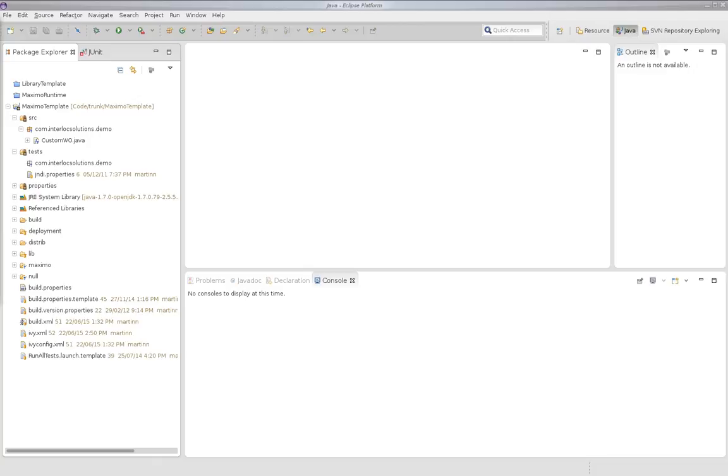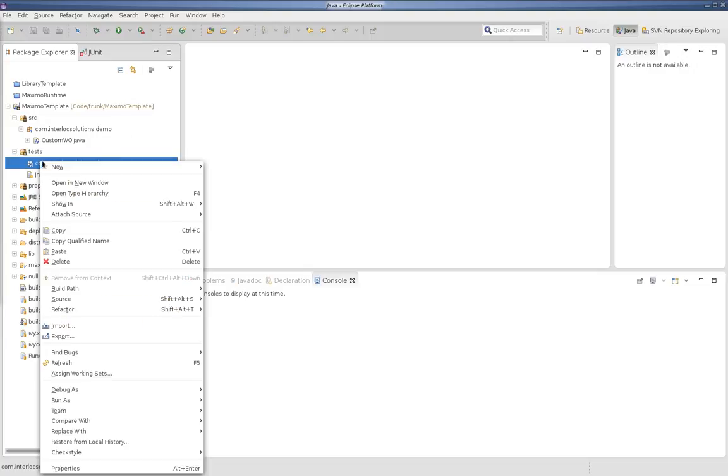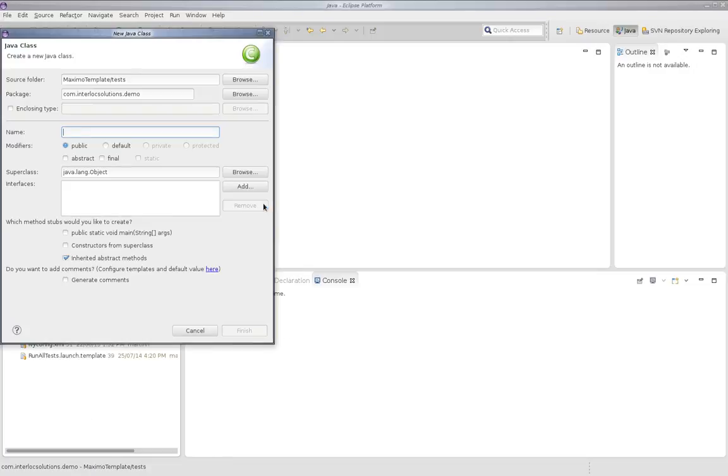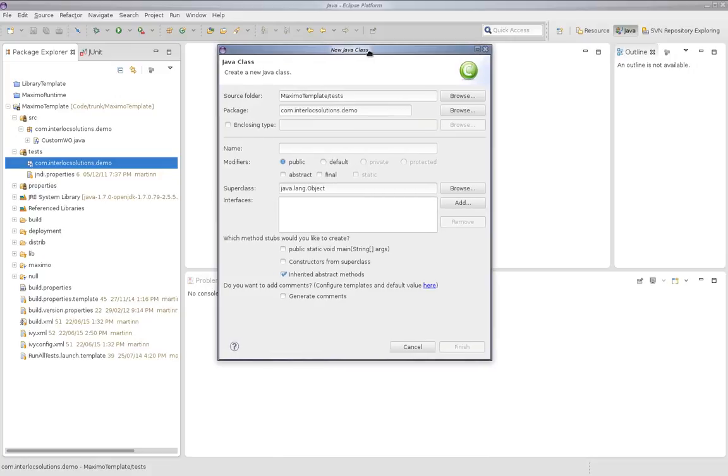To create a unit test, create a new class under the test source folder. By convention, the class name is the class name being tested, followed by test. If I were writing a test for custom woe, I would call the test class custom woe test. In this case, I'm writing a test unrelated to any custom code. It's important to have the test class extend from Maximo Test Harness.